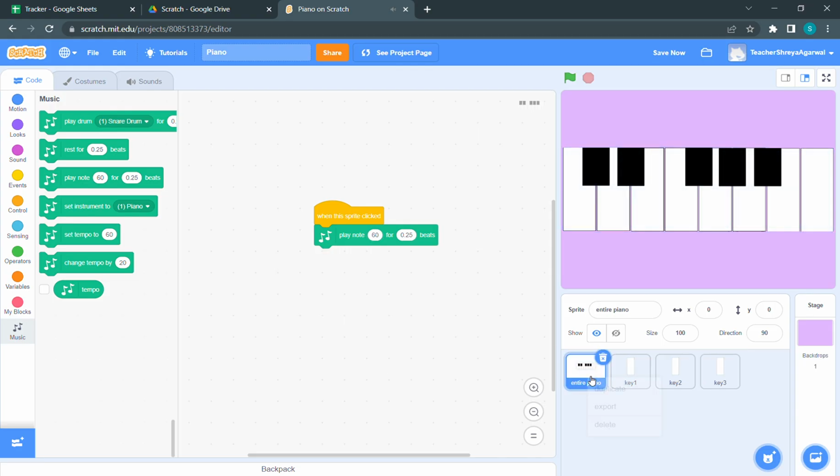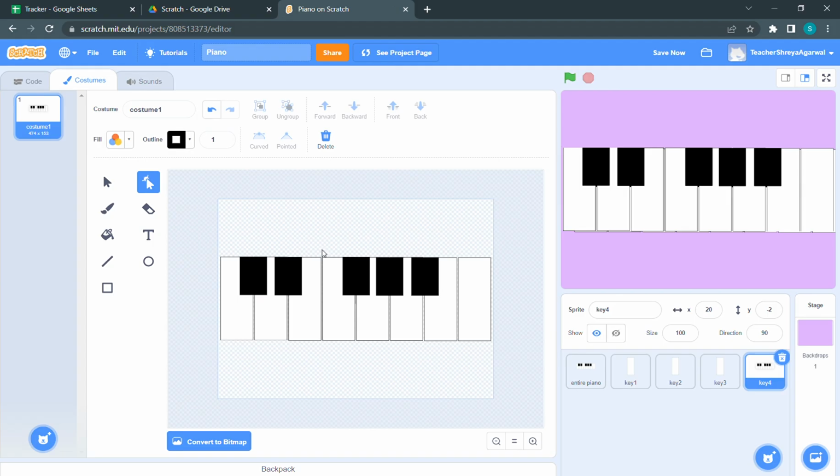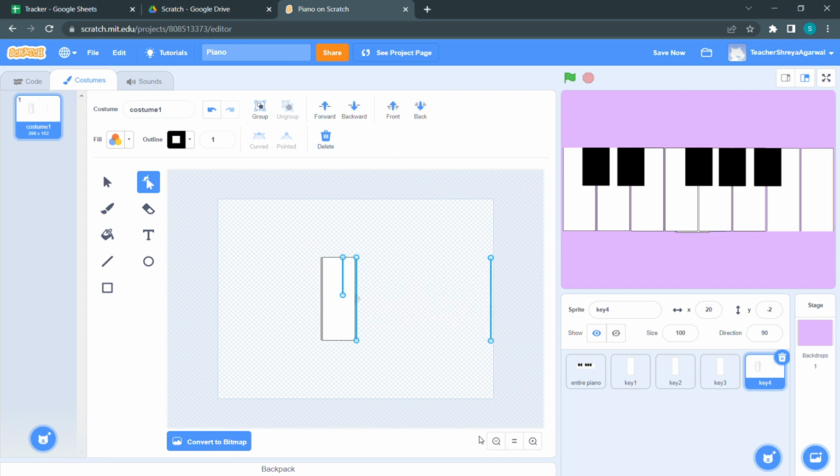Okay, now let's duplicate this one more time. Key 4, select the fourth key from here, go to costumes, delete this entire thing here, delete this entire thing here.